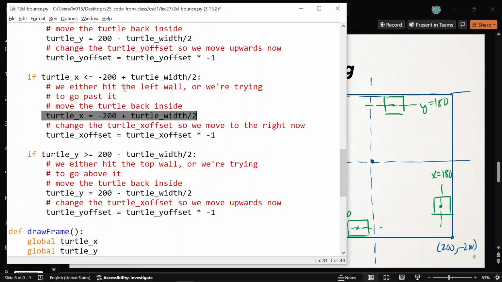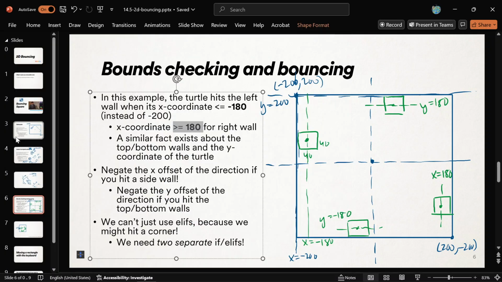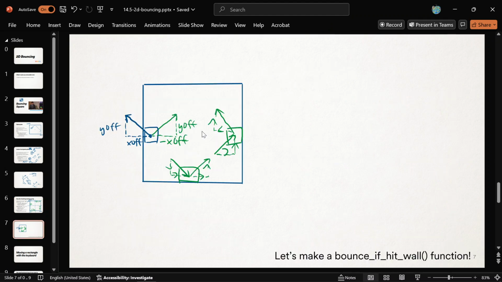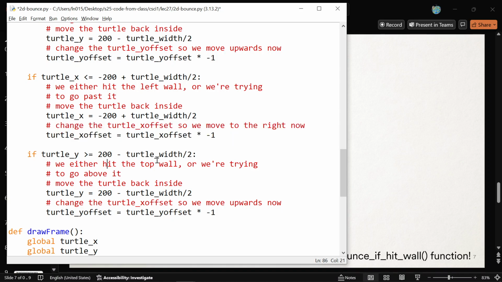Mess with it, rein it back in if it's a little bit less, move it back inside, and then change the x offset just like we were talking about here. That's doing exactly this, so that the next frame, we're bouncing off a different way. Different now, to the right instead of the left, but still up or down depending on whatever the y offset used to be. Don't change the y. Okay? And then same for the right wall.